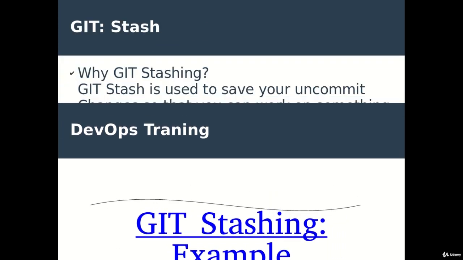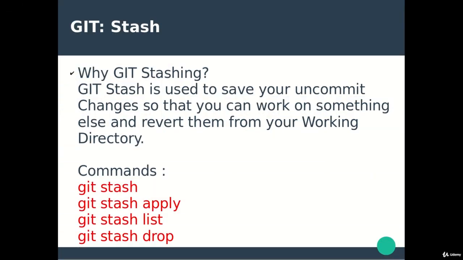So let's start with the basic definitions. Then we will cover the basic commands of the stash, and we will see the applications of the stash in between this lecture, right? So let's first go through the basic definition. This is the short definition, and later on I will explain the complete scenario and the application of the Git stash. So what is Git stash?